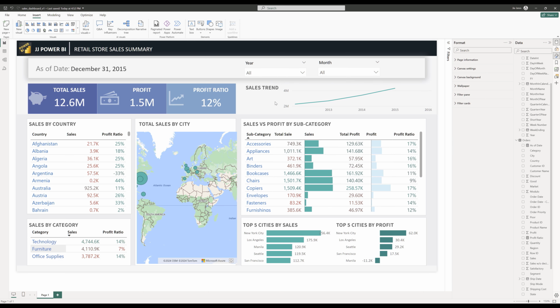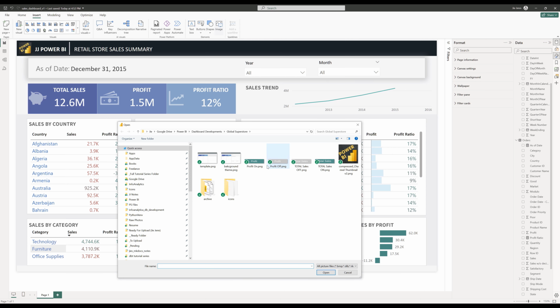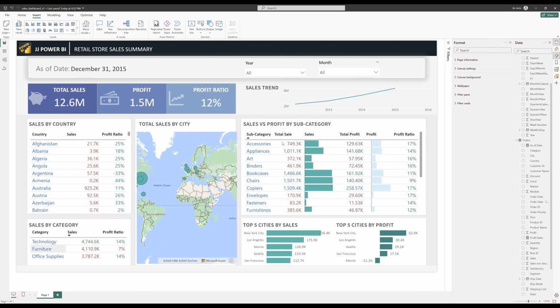Now we need to create two buttons to toggle between the sales trend for sales and profit. So I'm going to insert two images. So we have 4 images to represent the toggling effect. So by default, I want to enable the sales trend line. And let's resize this. I think that looks okay.